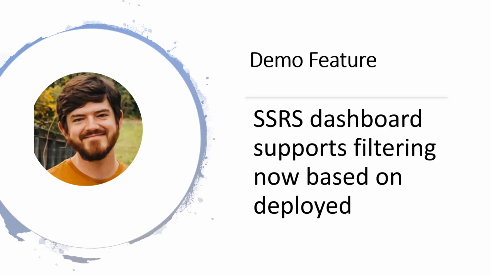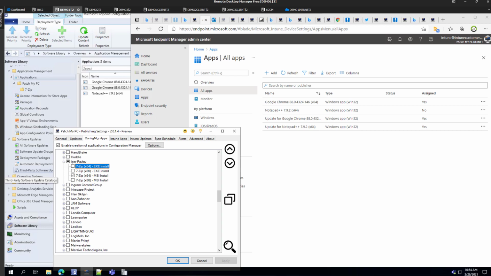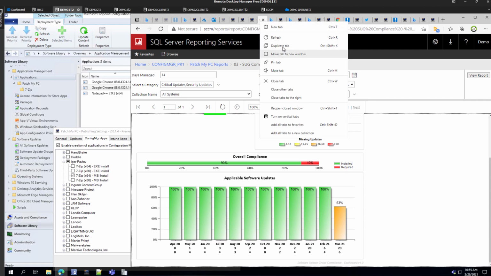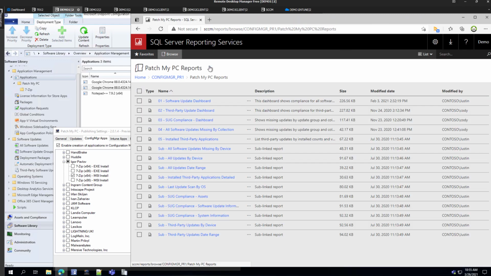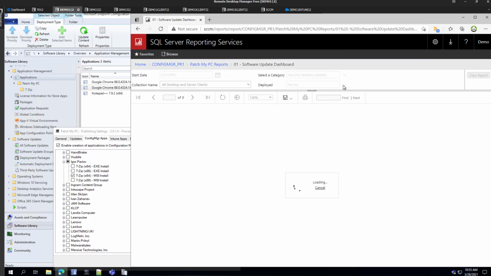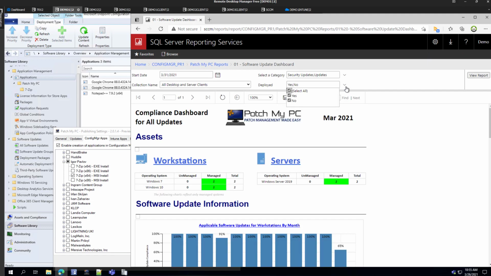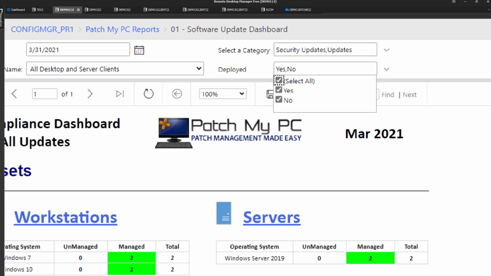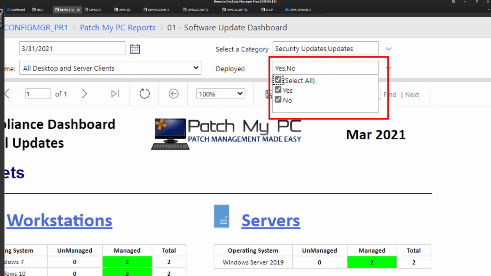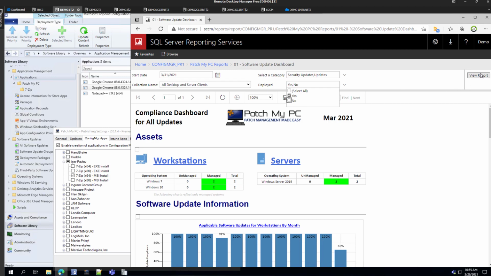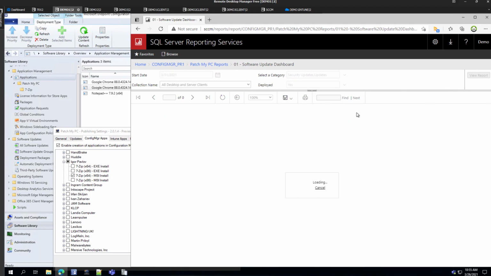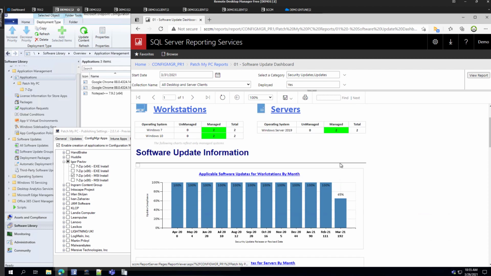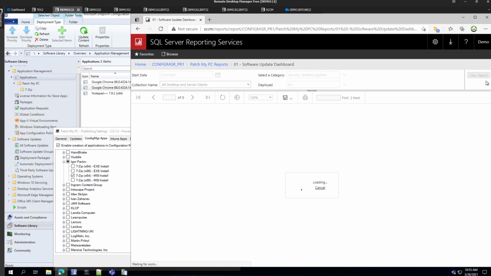It's hard to say. Cody, this one was your implementation. Yeah, for sure. So we do offer some SSRS dashboards. They've kind of been chatted about here a little bit. And one of the features that we did add was a new parameter on a few of the top level dashboards. And that's just a deployed yes, no checkbox. Defaults to yes and no. Everything is deployed and is not deployed. So if you are only interested in reporting on updates which you've deployed, then you can set this to yes, and potentially you're going to get a different data set.